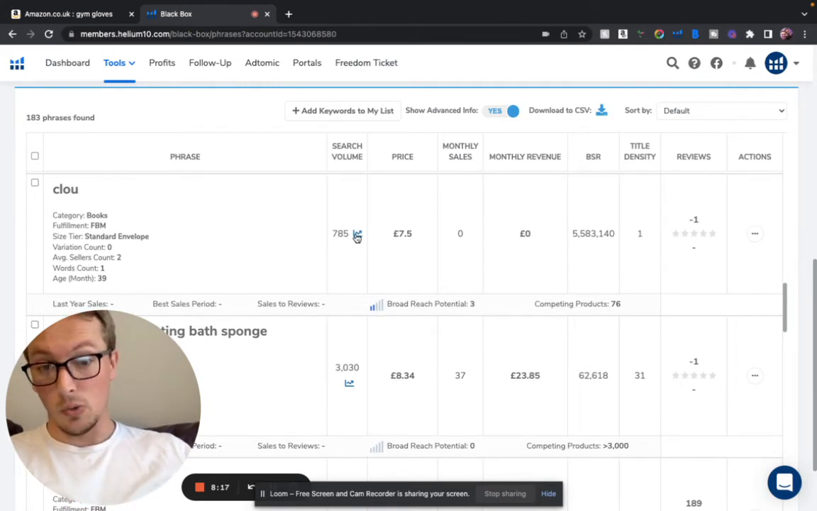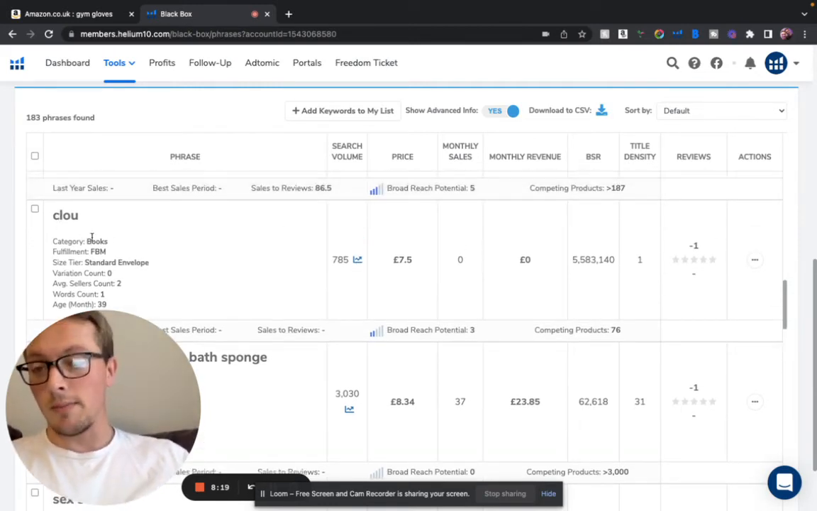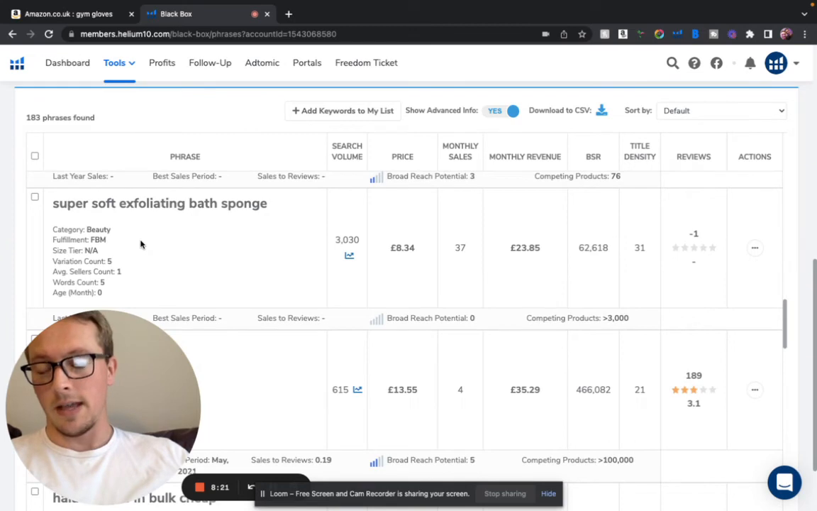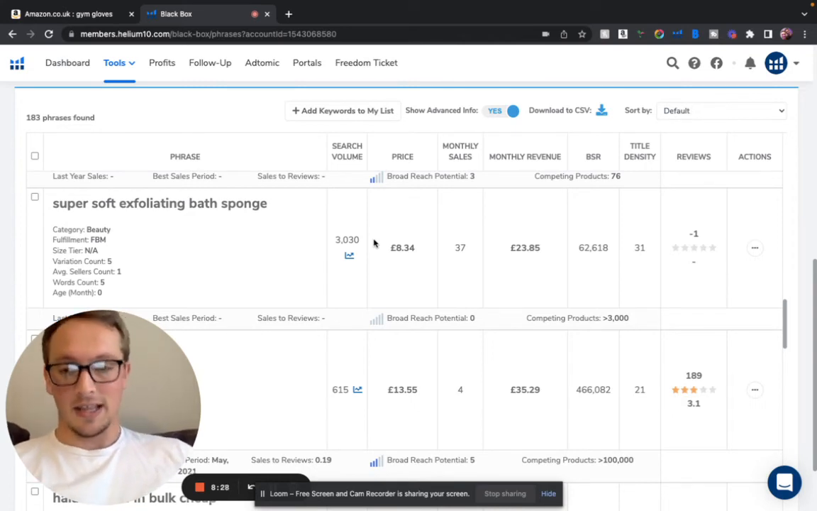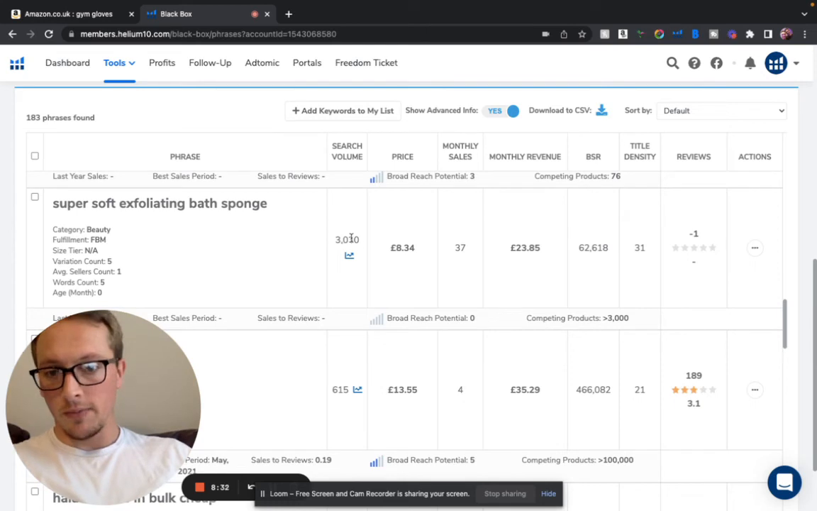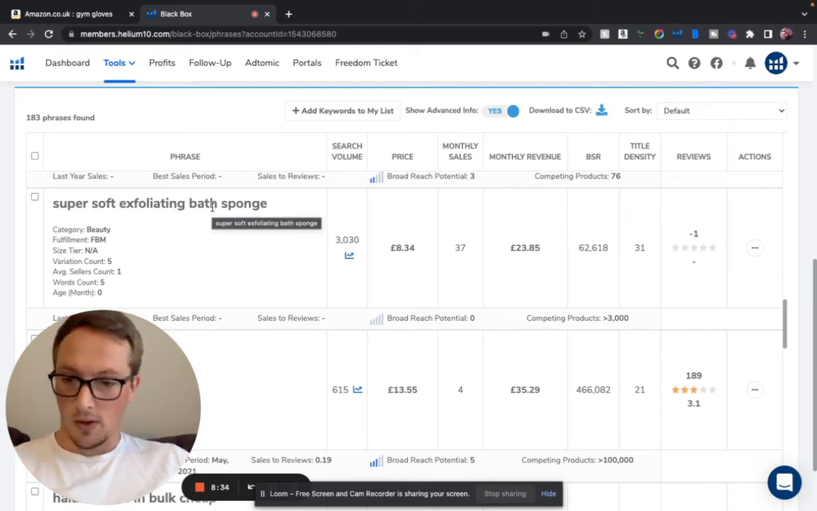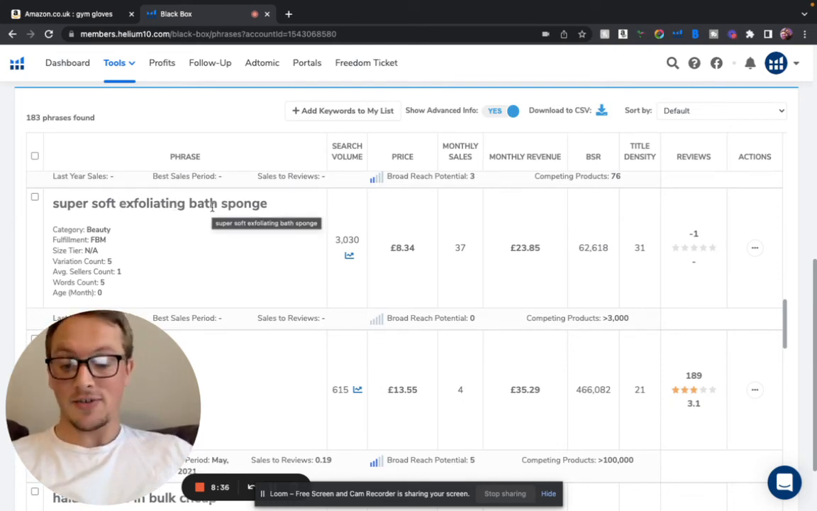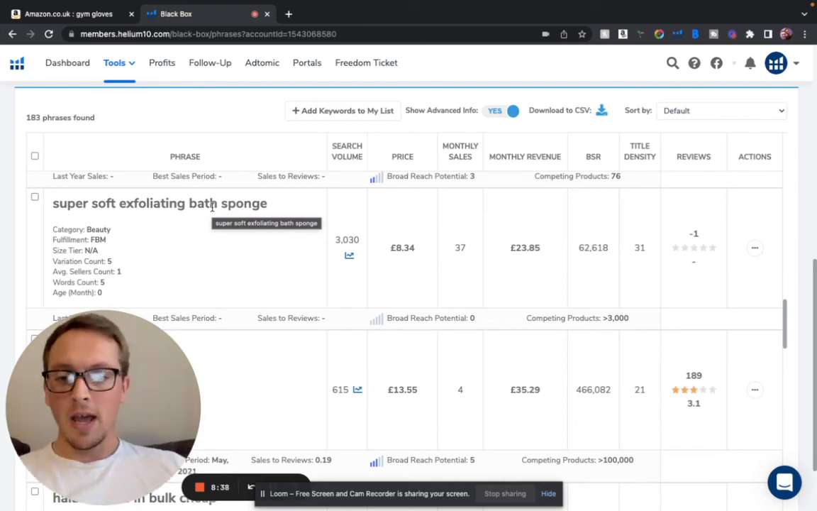Clue. What is Clue? I mean, it's a book. It's a book, so I probably wouldn't go into that. Beauty here, super soft exfoliating bath sponge. Let's all sell sponges. I'm kidding. But that 3,030 people, this shows you the search volume, are searching for super soft exfoliating bath sponge. Crazy, crazy stuff.